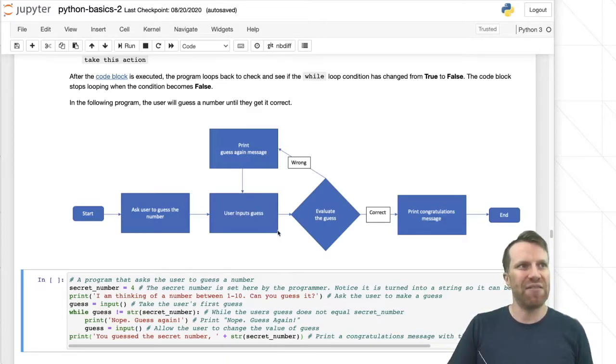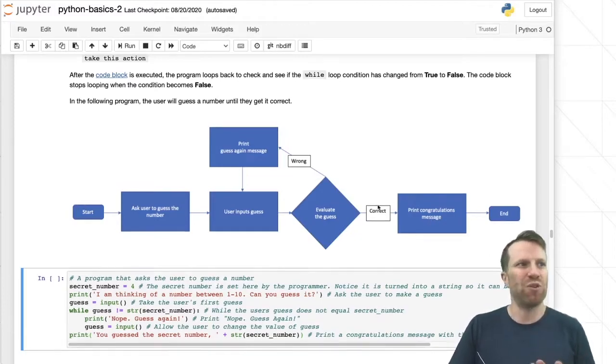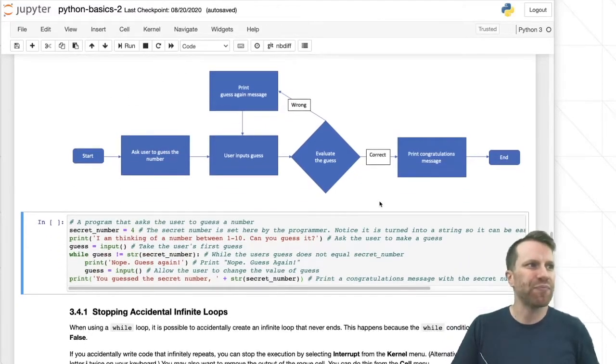And so this section right here is going to repeat over and over again as the user guesses over and over until they get the correct number, and then it's going to print the congratulations message. So let's look at what this looks like in Python code.